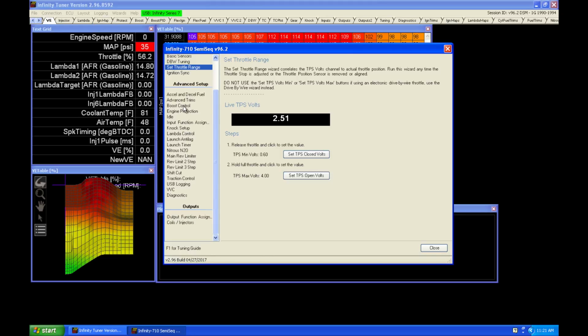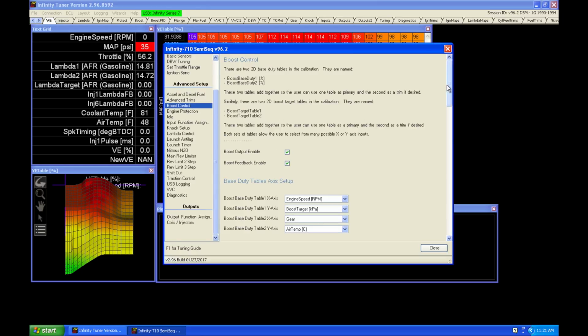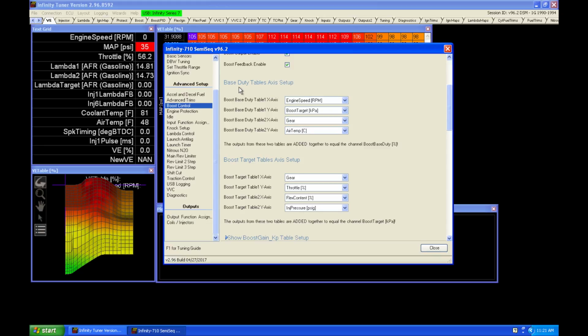So for example, under boost control here, if we click on it and give it a second to open, we're going to find that it's going to allow us to set these duty tables up, the base table. So the axes of the table are going to be set based on engine speed and boost target and gear and air temp. And we can go ahead and change that. We can see there's all kinds of different things we can set the tables up on as however we see fit.